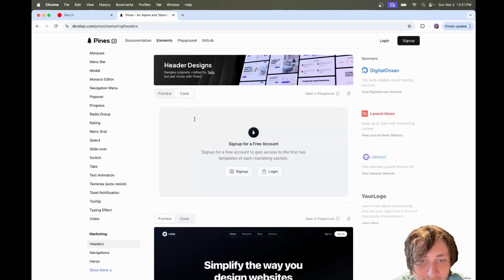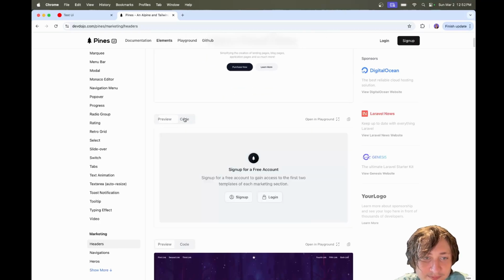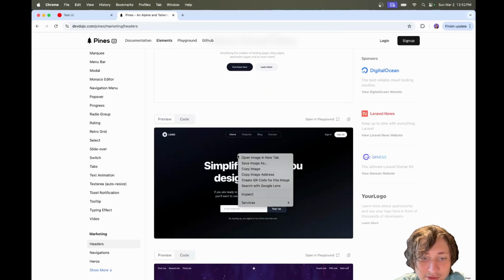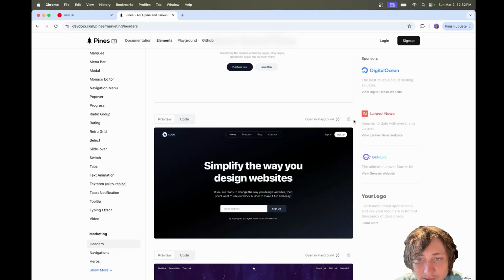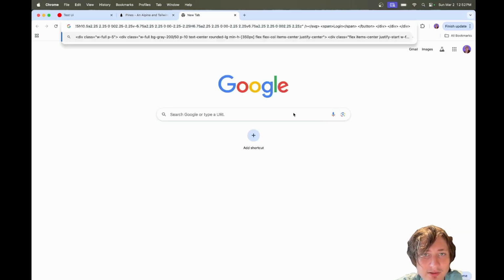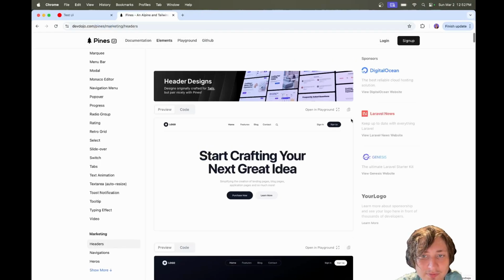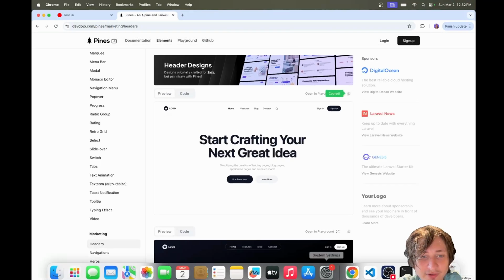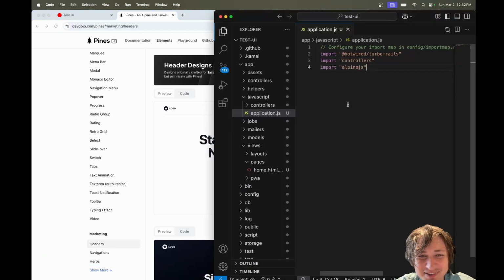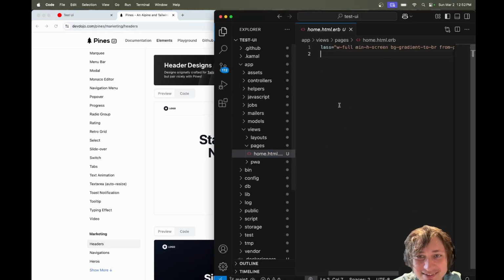And then I go to code, and it's like, oh, sign up for a free account to gain access to the first 2 templates of each marketing section. What? So it looks good, but then, yeah, they don't. Does that work? So confused. There is a copy button though, so it almost looks like you can copy still. This is so random.